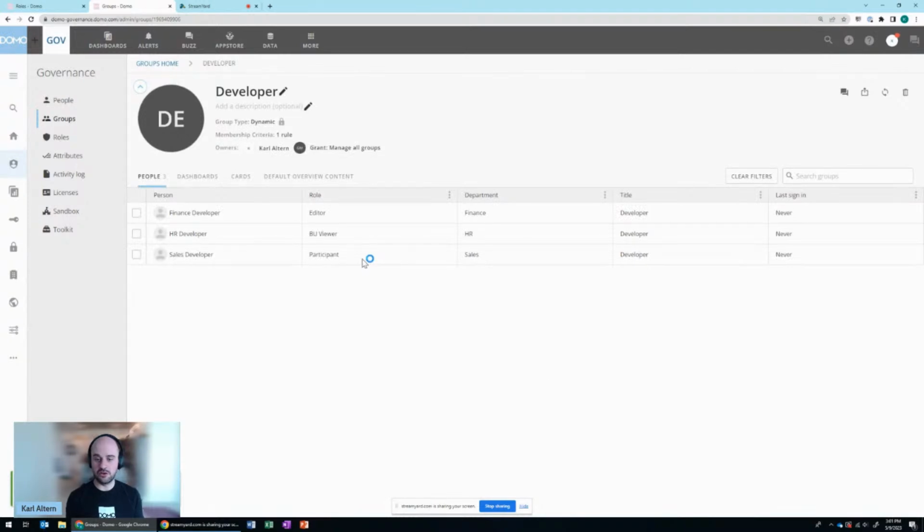And then there you go. The membership of this group was defined by users who have the title of developer, and it's brought in my 3 developers, my finance, my HR, and my sales developer. So now in the future, when new users come in from my single sign-on and they have the title of developer, they'll automatically be added to this group. You don't have to worry about manually adding them. And also, if a user's title changes, they move to a different role, then they'll automatically be removed from this group, so that their access to any content that has been shared with this group will be removed.